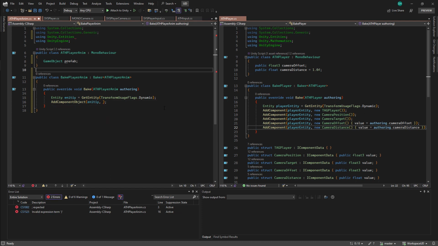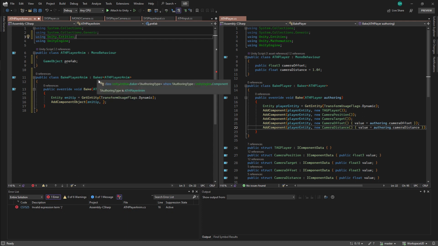Previously, I've stored my component types within the authoring scripts, as most of the components so far will be used exclusively for those entities. And while at the moment this is only going to apply for the player, in the future I may well have other entities which will need to have this component attached to them as well.